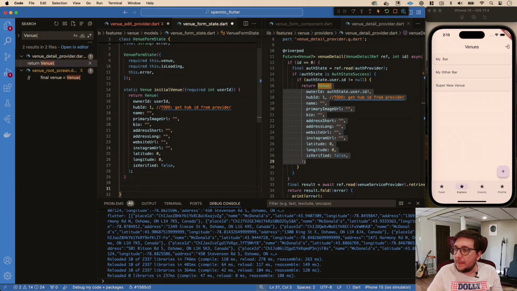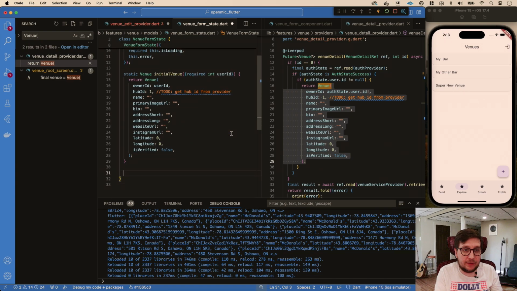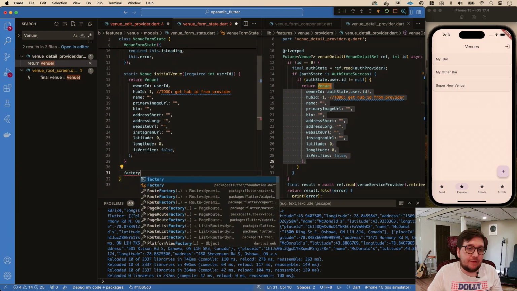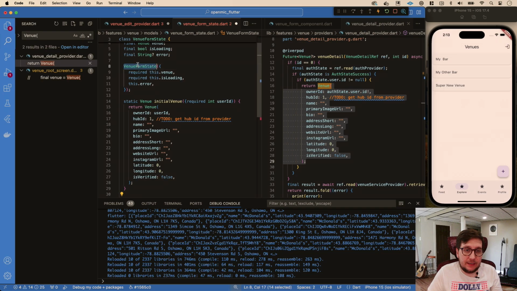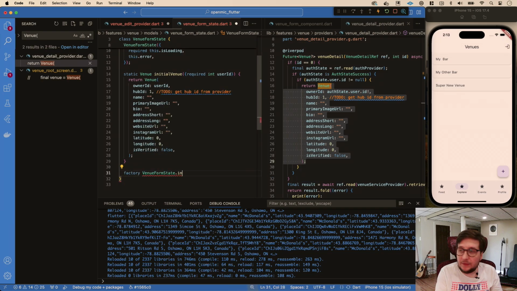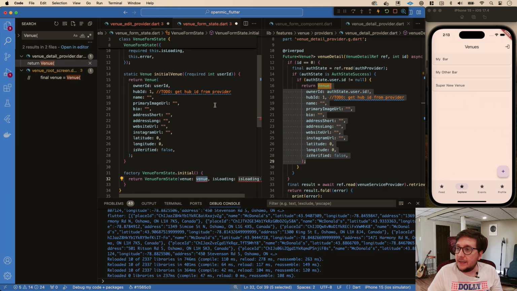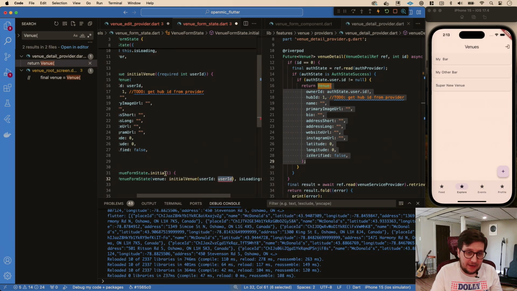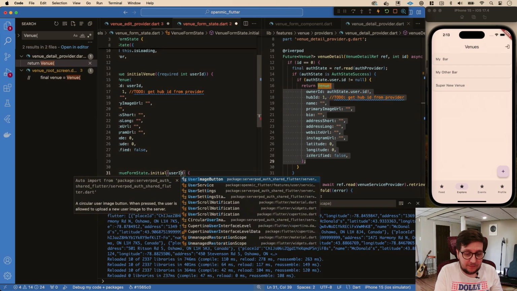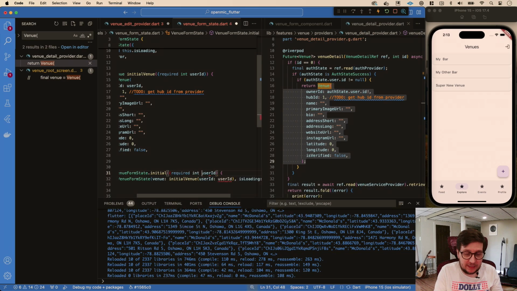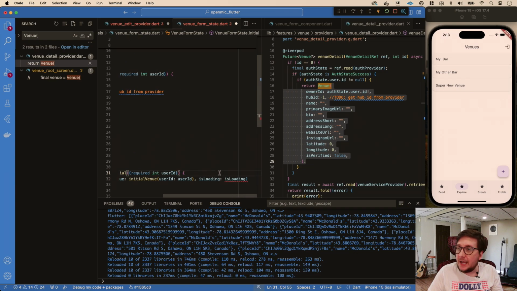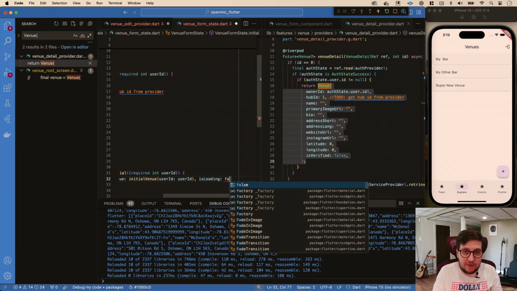Okay, so now what we want to do, this is just a pattern I like, is we're going to create a couple factories here. We're going to have a factory for our venue form state dot initial. And all this is going to return is our venue form state like this. We're going to pass in our initial venue, which similarly now we're going to have a user ID. We might rework this if this pass through gets really annoying. And is loading will be false just by default.